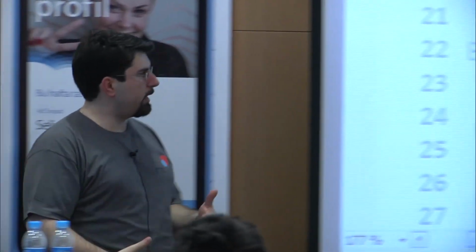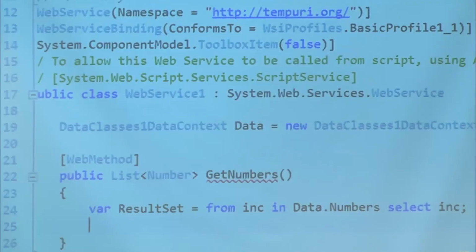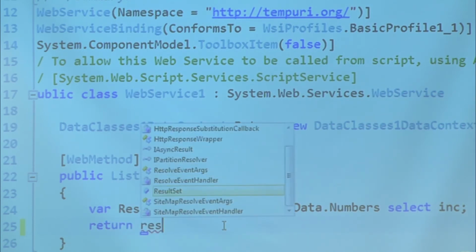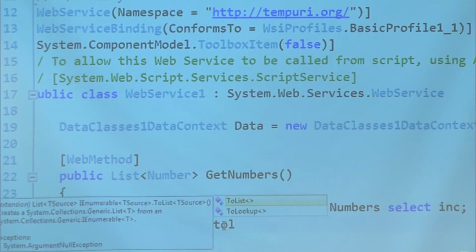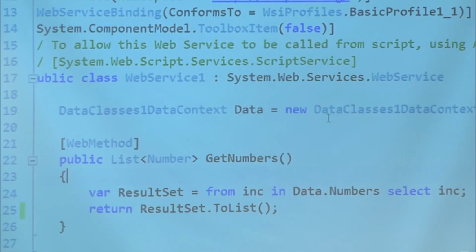So I go through a loop, kind of, in the numbers collection, and I select every object. It's like select star from numbers. I get the result and assign it to a result set, and then I simply return this result set, but converting it to a list, because I wanted to return a list of numbers. That's all the code I need to write in order to get the data from SQL and send it back through my web service.